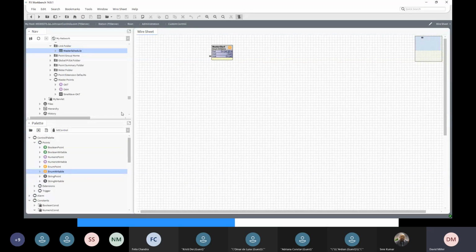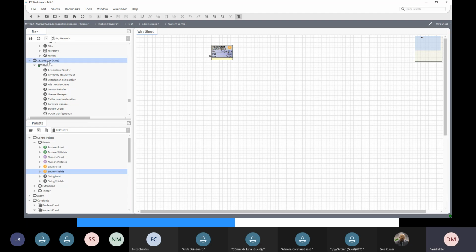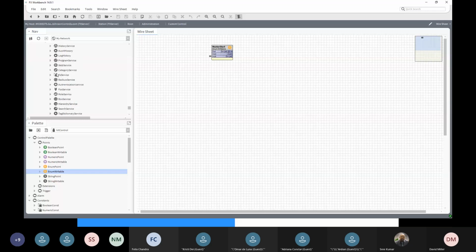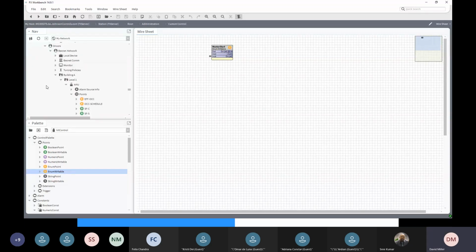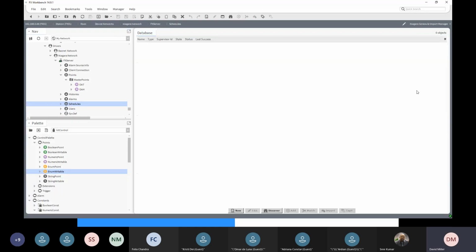Now when I go down to my FX80 down here at 0.66, I've got my drivers, my BACnet network, and my Niagara network. And there I've got my FX server. And underneath my FX server, I've got a folder called schedules. If I double click on that, I've got my schedule import manager.